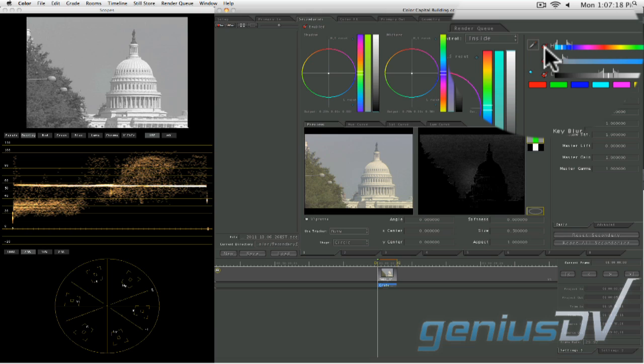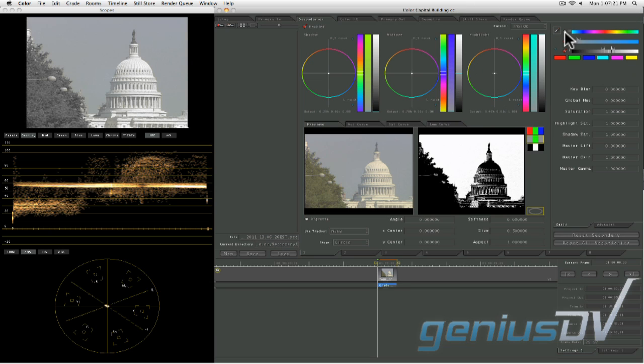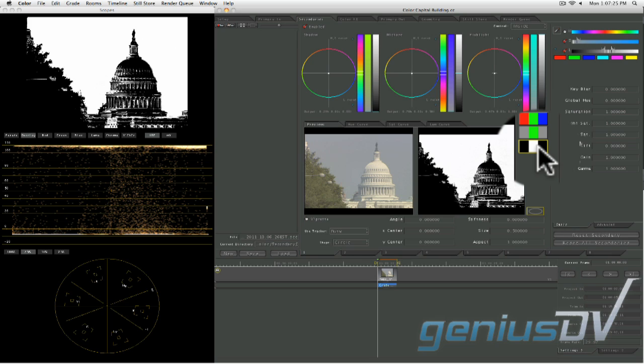Since the sky is a gray color, there is no need to isolate any color values. This means you can turn off the hue parameter within the HSL qualifiers. Navigate over to the matte only preview button and activate it. The idea here is to create a white matte so we don't affect too much of the Capitol building.